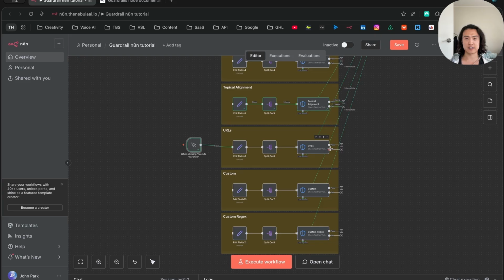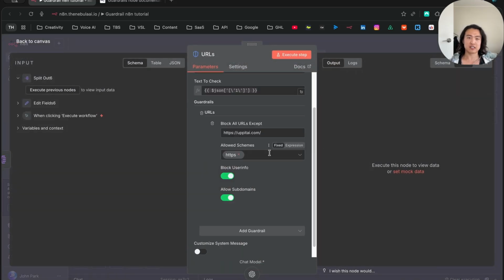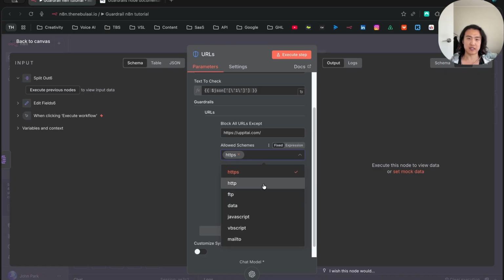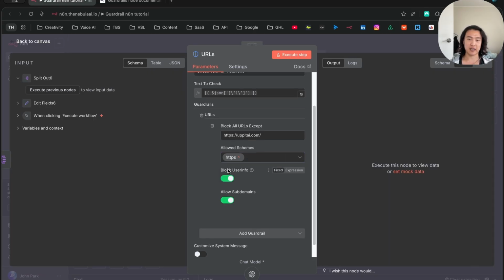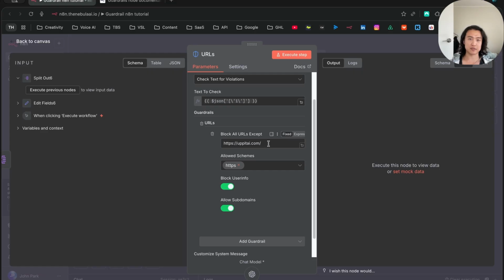This is less common, but for URL, you can select what kind of websites you want to accept and what kind of websites you want to ignore. So allowed schemes, if you select these, then those website prefixes, like HTTPS, HTTP, are allowed. And if you don't check it, then it's not allowed. So if it's like a JavaScript, if I don't select this, then it's going to ignore it. Anyways, let's just keep HTTPS, and it's going to block all URLs except whatever you state here. So you can just make a list, and you can also select to allow subdomains as well.